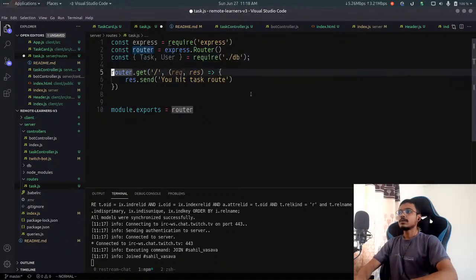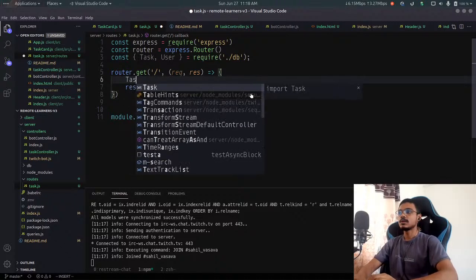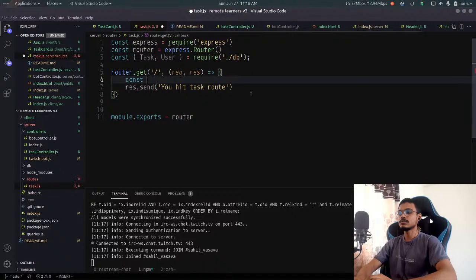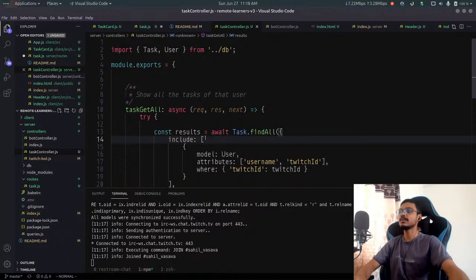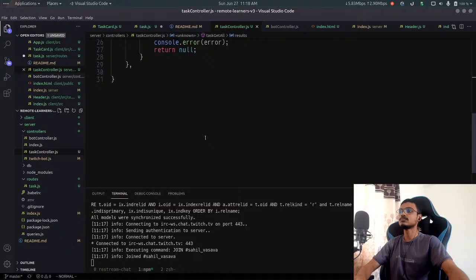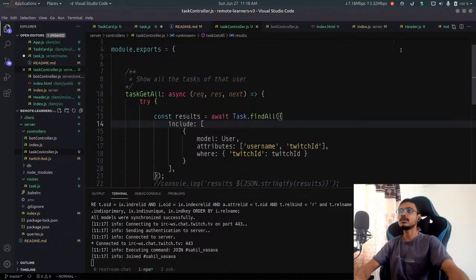Right. And what we need to do is the first task. Wait, const results. Either we can create, yeah, I mean we can create a controller to handle this, but I don't know. Task controller. You know what we can do? Oh, we already created task controller. Great. So we don't need to import that DB there.